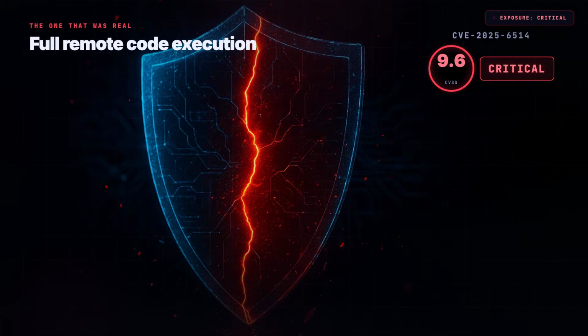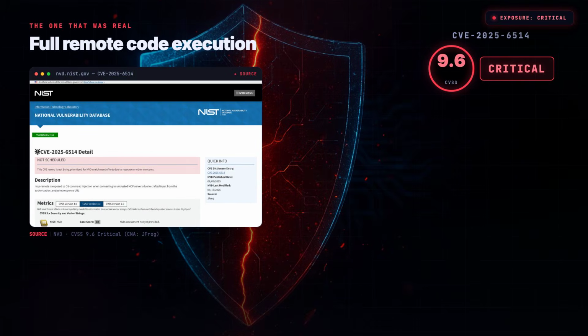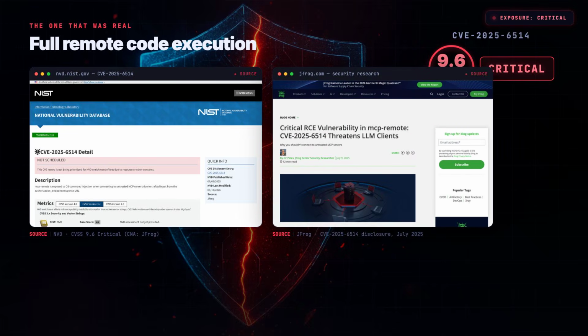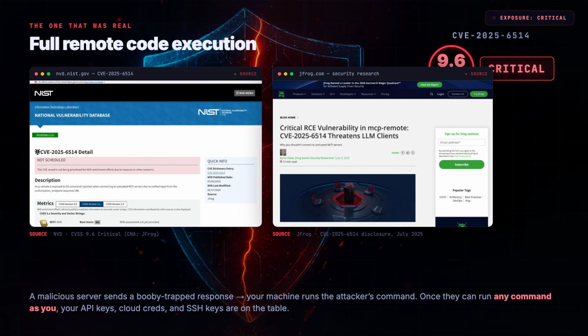This is CVE-2025-6514. A critical flaw in a package called mcp-remote. The glue a lot of people use to connect Claude and other AI tools to remote servers. JFrog's security team found it and scored it 9.6 out of 10. Critical. Here is what it did.